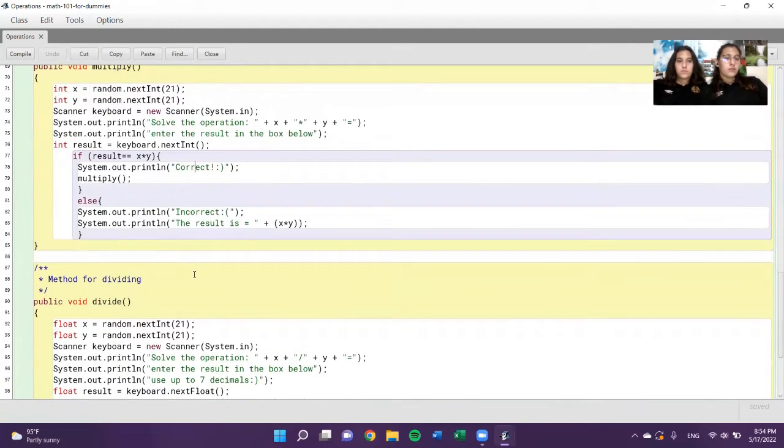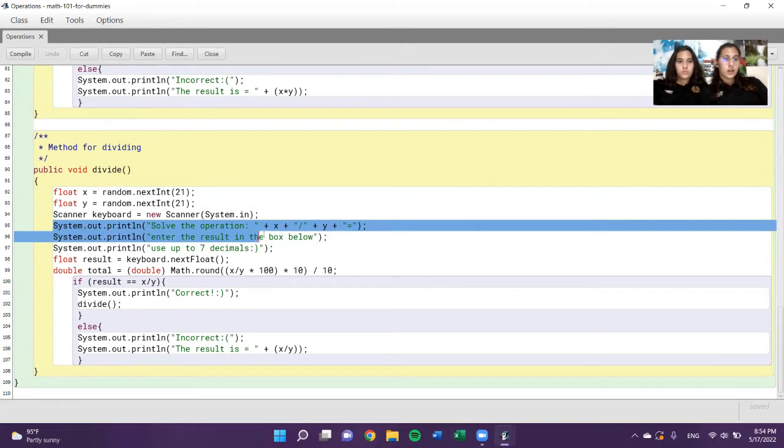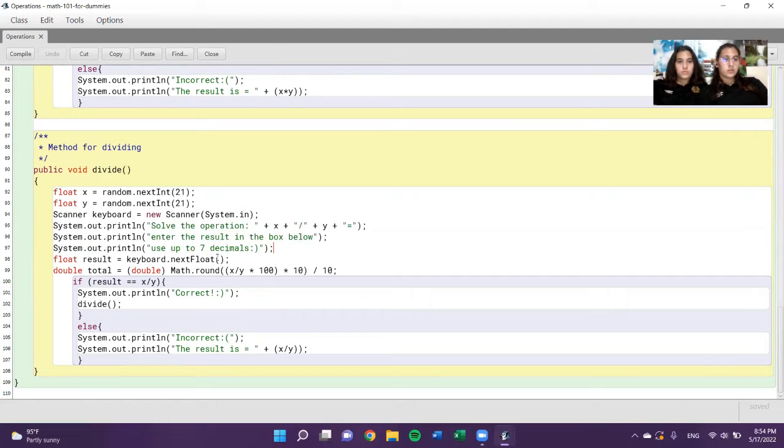And now where things are going to change a little is the division. In here our variables are going to be of type float, which means they're going to have decimals. And we have the same thing, it's going to generate a random number between 0 and 20. And we have these instructions here in which it says that you can use up to 7 decimals.